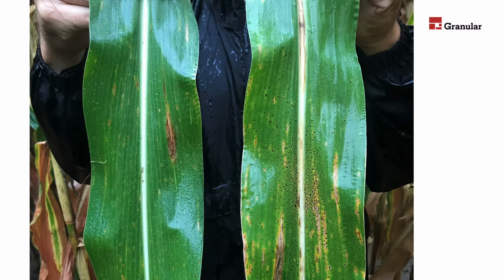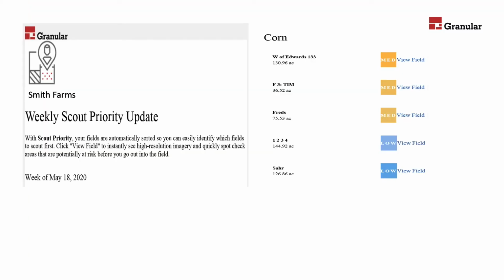So what's all the talk about Granular Insights? Granular Insights has just made it easier for you to scout your fields by answering the most important question: where do I start? Let me briefly explain Granular Insights to you, as I've just happened to get my latest weekly Scout Priority update for all the fields that I've enrolled in Granular Insights. Granular Insights ranks my fields so you can easily identify which fields to scout first.